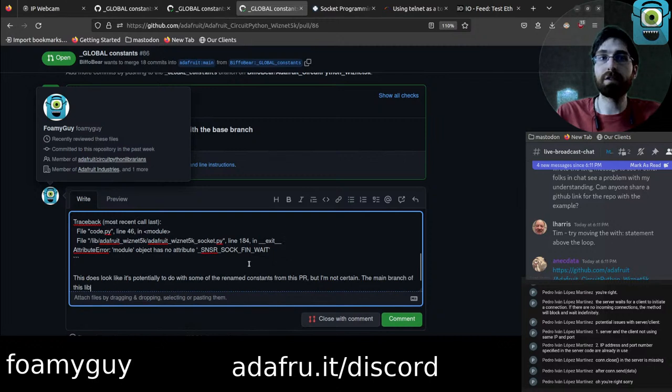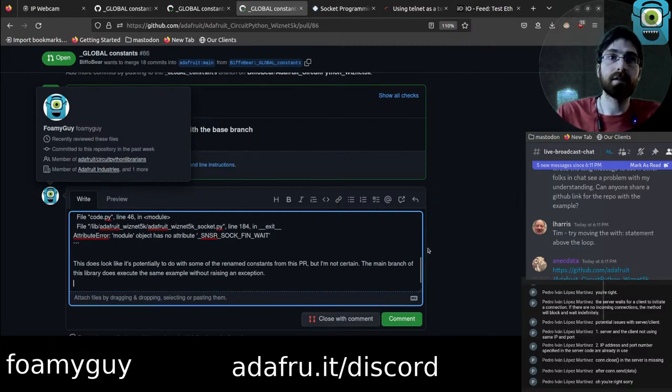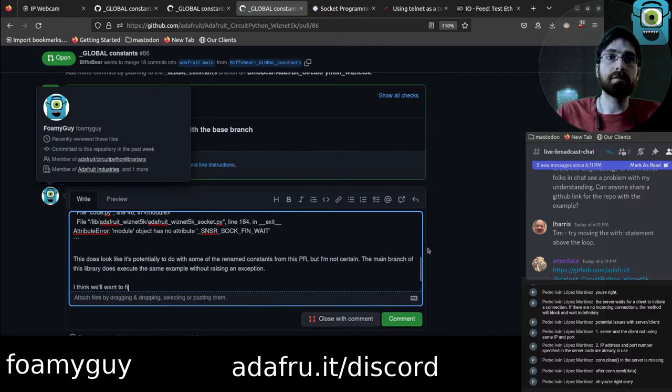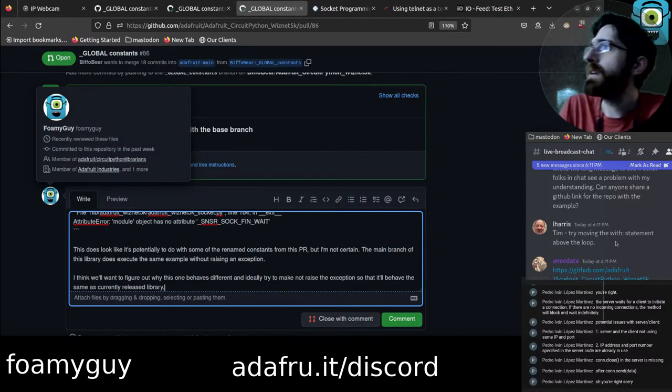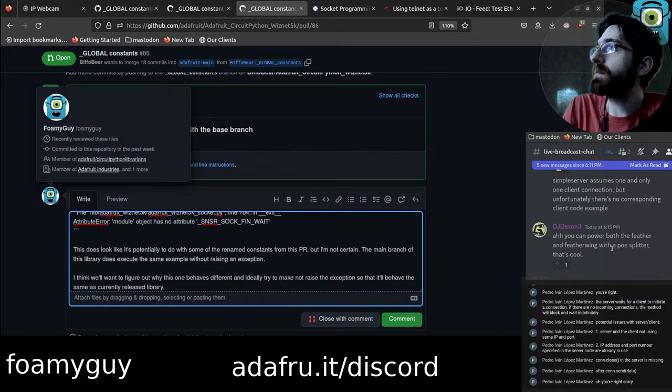Main branch of this library does execute the same example without raising an exception. I think we'll want to figure out why this one behaves differently. Ideally, try to make it not raise the exception so that it'll behave the same as the currently released library. Let's see, simple server assumes one and only one, but unfortunately there's no, yeah.